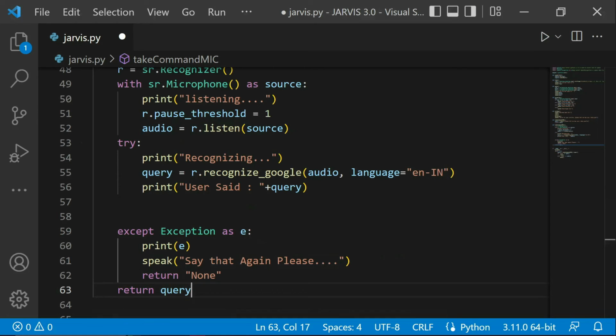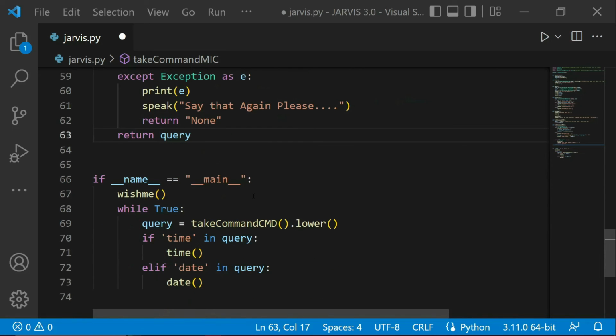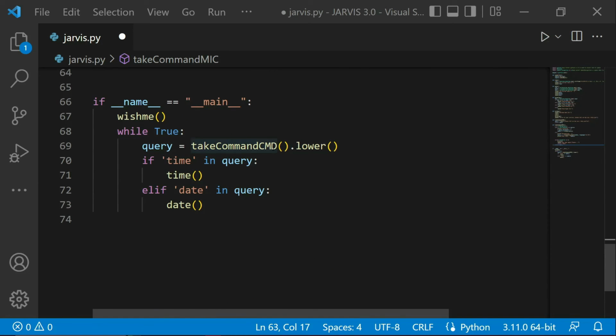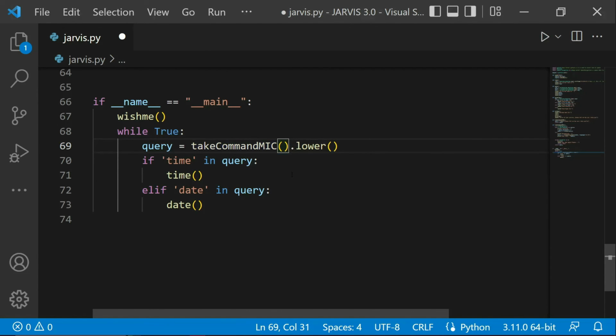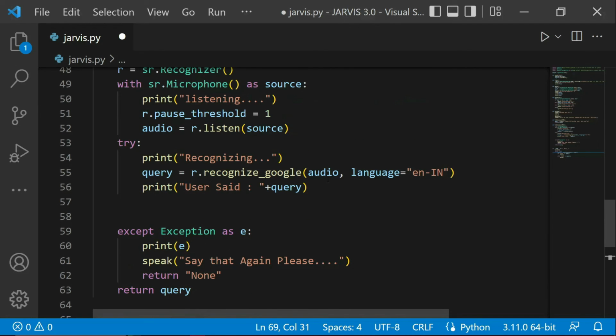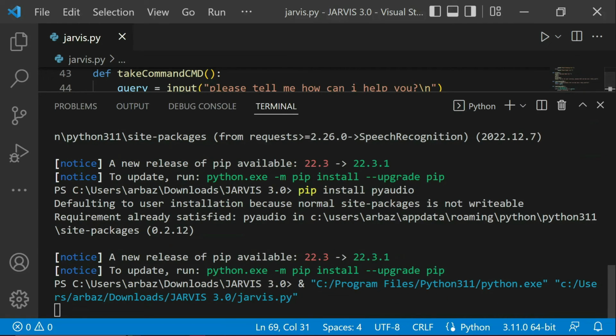Using this function, we will be able to take the input from the user through the microphone. So now let's try testing out this take command mic function. Let me try to replace this take command cmd with take command mic. So I will do takecommandmic.lower, and after that, if we save our code and try to run it.